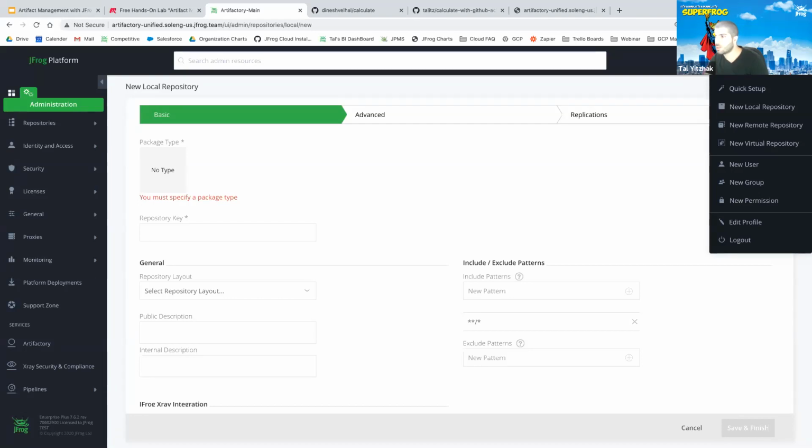Also, there was a question about the difference between local and virtual repository. So I'm just mentioning again, local repositories are used to store the binaries. Virtual repositories are just pointing at other repositories, so that you will eventually have one repository to communicate with, okay? So virtual repositories are just pointers to other repositories that you will need to use.